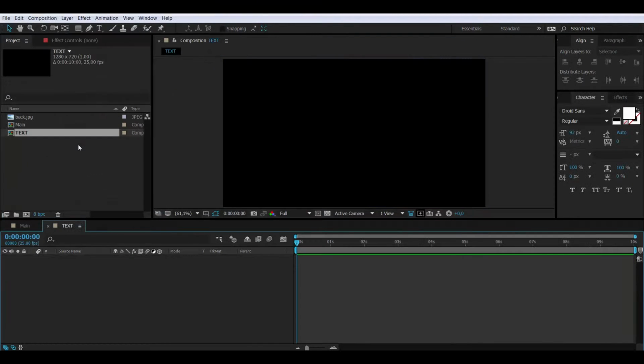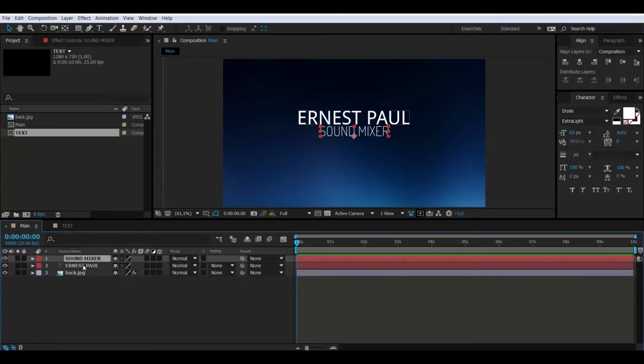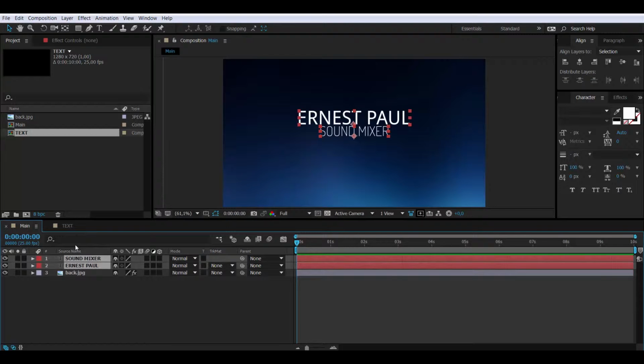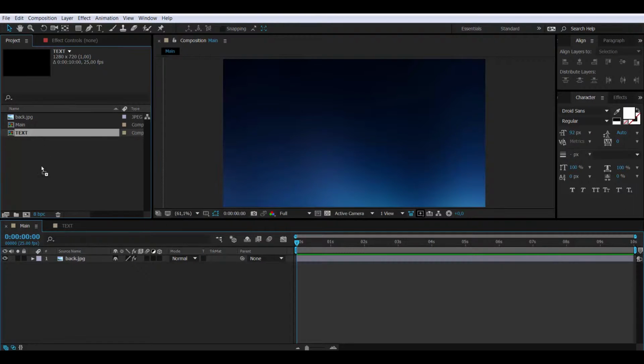Okay, so I go back to the main composition, I copy the layers with the text, and I paste them on the text composition. Okay, so on the main composition I can delete those layers. So on the main composition now I drag the text composition.